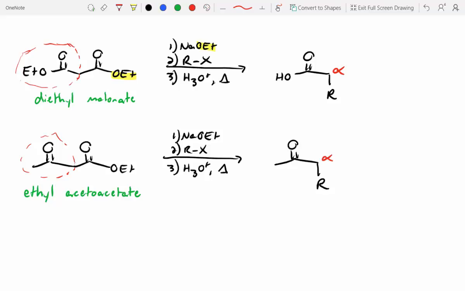Make sense? I think that's it for the alpha substitution, but we did cover a couple of reactions for beta substitution. So let's make another list for how to make beta substituted molecules.